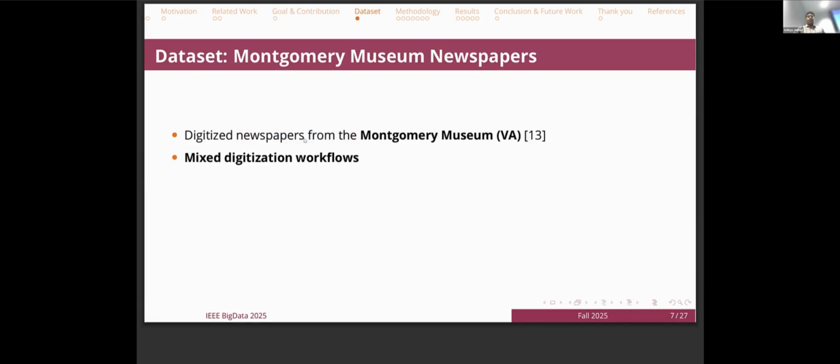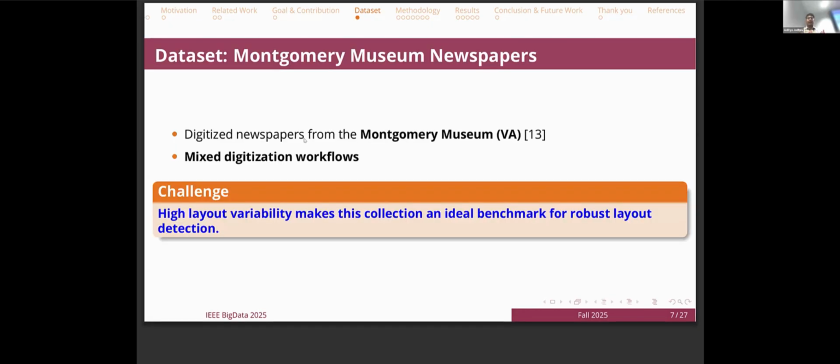Moving ahead, our dataset consists of digitized newspapers from the Montgomery Museum in Virginia. These scans span several decades and include multiple local titles. The pages exhibit substantial variation in layout as well as in the digitization quality, because the collection combines flatbed and camera-based scans. We encounter all major forms of historical degradation: bleed through, noise, uneven illumination, and varying gutter widths. The high layout variability makes this collection an ideal benchmark for robust layout detection.